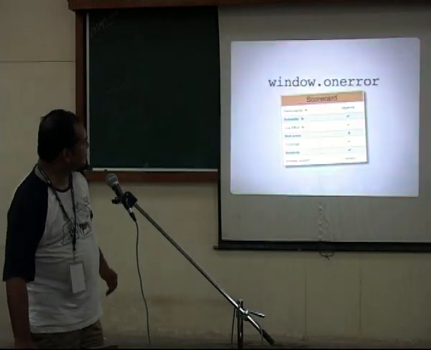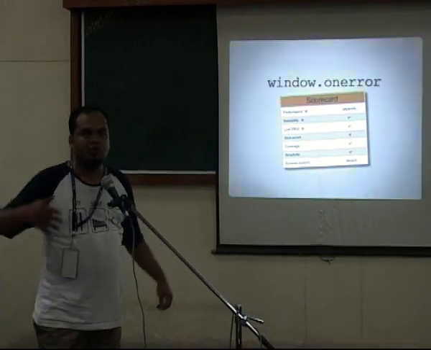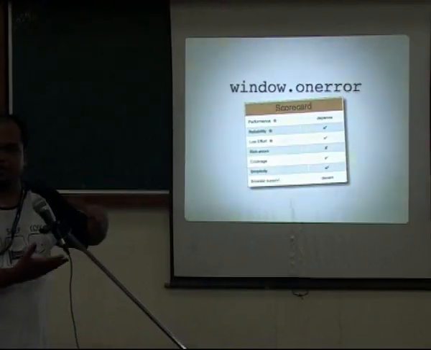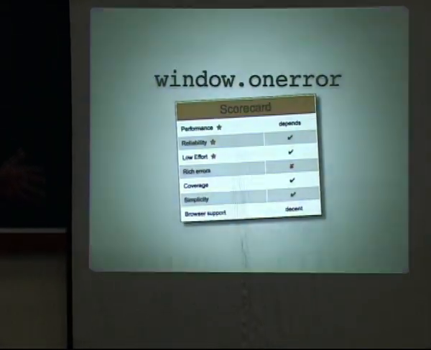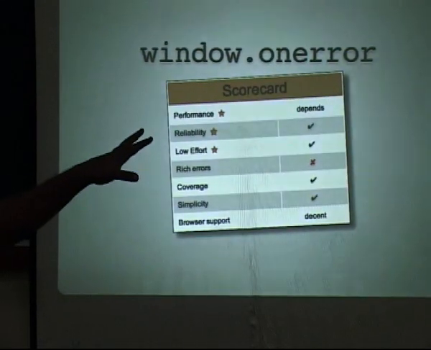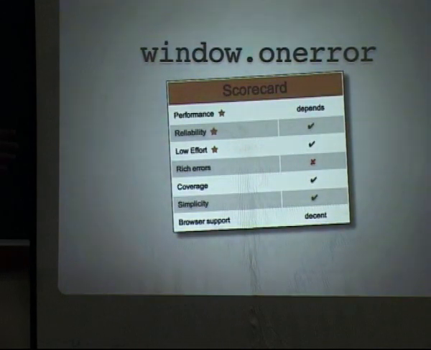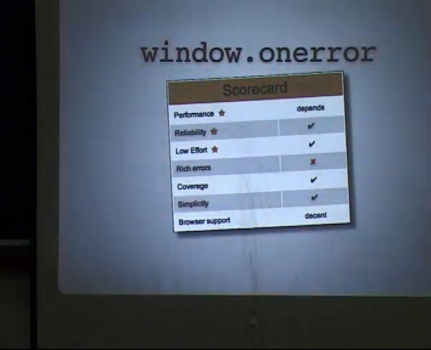So the scorecard in this case looks like this. Performance again depends, because it depends on how you change this window.onError, assign the window.onError function beforehand. Reliability has gone up, effort has gone up. So this, of all things, other than the build process thing that you would have to insert yourself, looks the most appealing. The coverage here is the best of all. It covers errors that happen inside on-click handlers. It covers errors that happen inside, you will not believe the coverage that you get for errors.